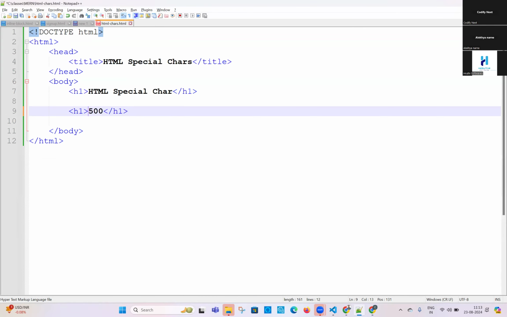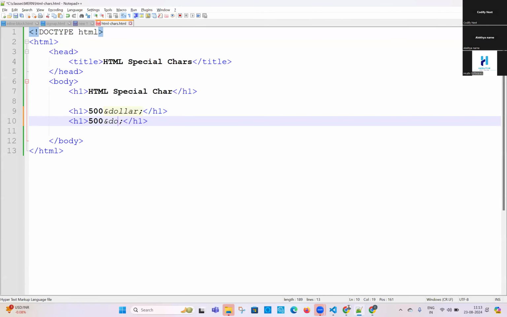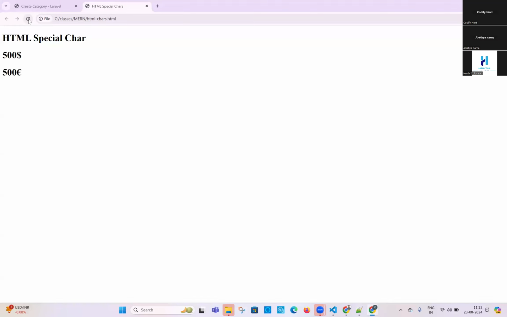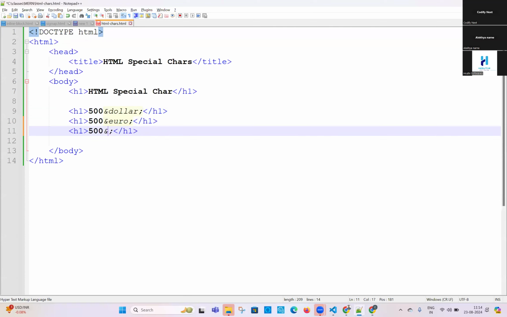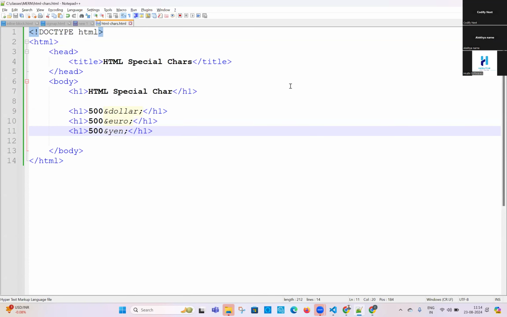Otherwise, you can use the special character like this also. So 500, ampersand DOLLAR semicolon. If you write this, it is going to be $500. 500 euros, obviously you have ampersand EURO. Now you will get the euro symbol. If you want Chinese currency or Japan currency, yen, I believe. Now you will get the yen symbol like this. It may be Japan or China, I don't know exactly. There's a currency. How do we get the rupee symbol?